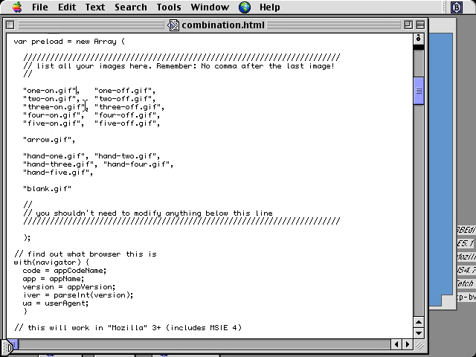Also, in JavaScript, these commas are separators. They are not terminators, and therefore the last one cannot have a comma. If you put it there, the whole script stops working. So I tend to put one image all by itself, and it's the blank image, and it's already loaded anyway, and I just put it there so that I can use commas with all the other ones and not worry about it. And this note here is important. You shouldn't need to modify anything below this line. And remember, no comma after the last image.